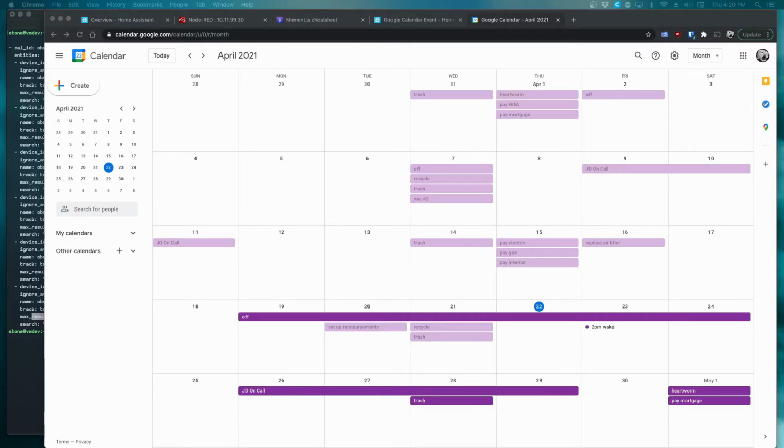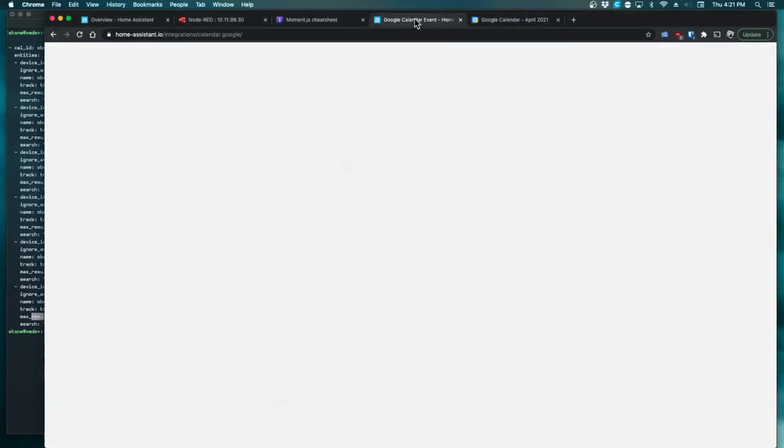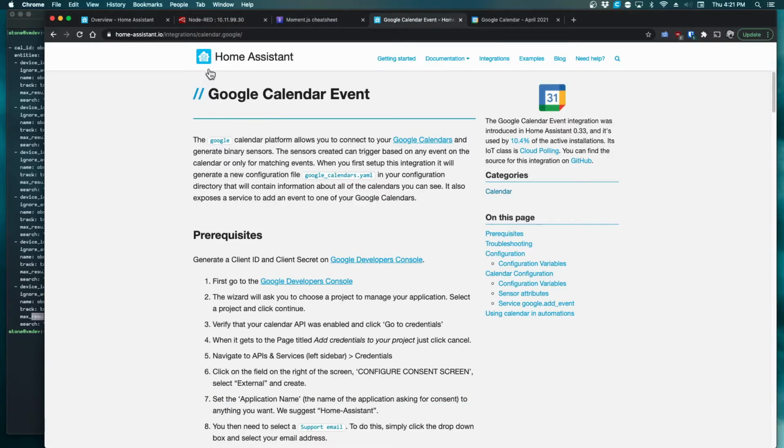All right, so today we're going to look at using a Gmail calendar, Google Calendar, to trigger events in the house, or to send notifications of it's trash day, you need to take the cart out to the curb, that kind of thing. And so the first thing you really have to do is to set up the Google Calendar event inside Home Assistant.